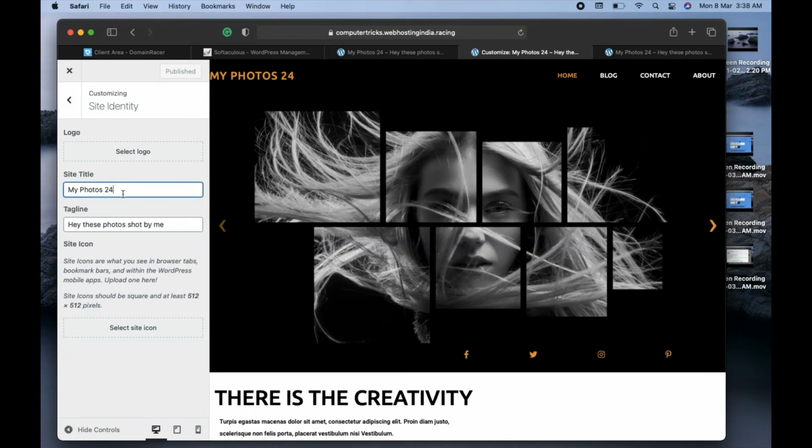So that was the logo part. Here you can also change the site title, and you can see the tagline, which is the description part, so you can change that from here also.